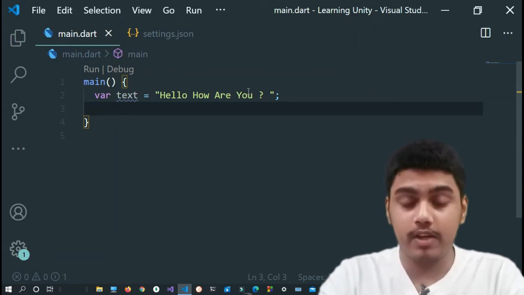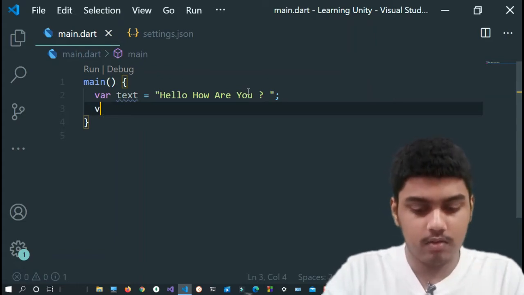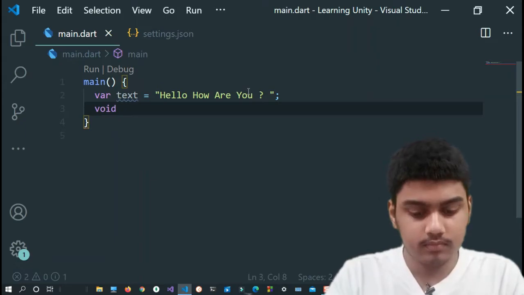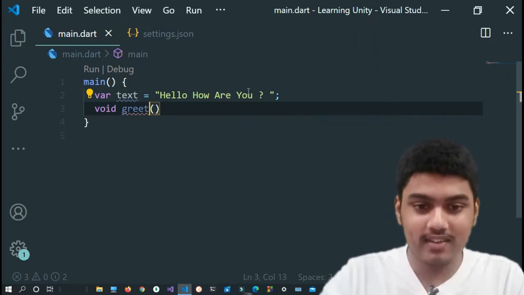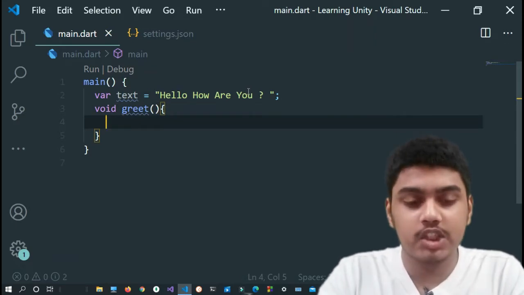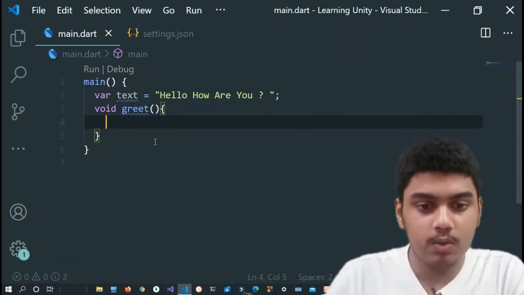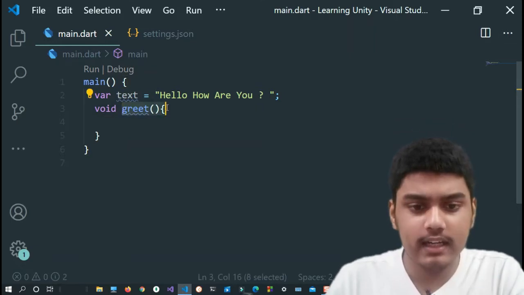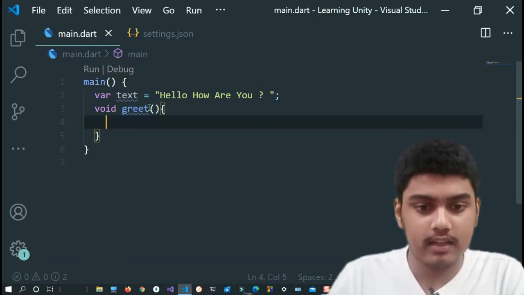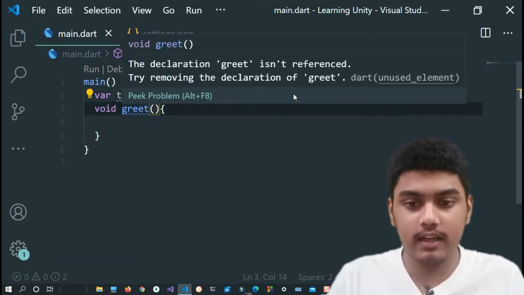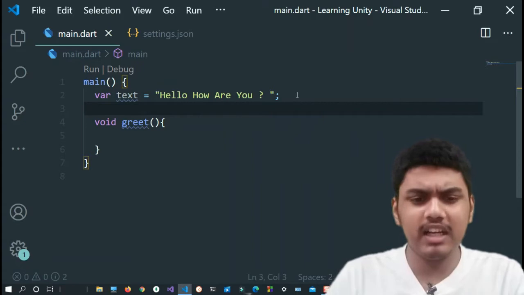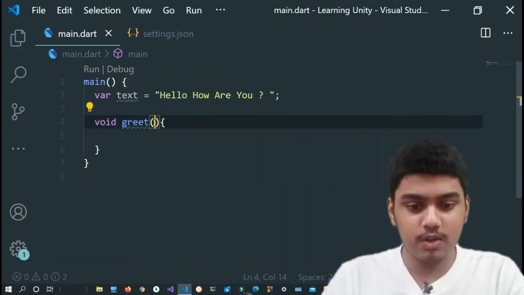Now let us have a function. I'll write void greet. Don't worry about all those void things, we'll cover it, it is very easy. Here we have a function declaration kind of a template. In this greet function we are going to say that it should print this text. So we must take in the text, it is not actually available in greet. It might be a little confusing to understand right now, so don't worry.